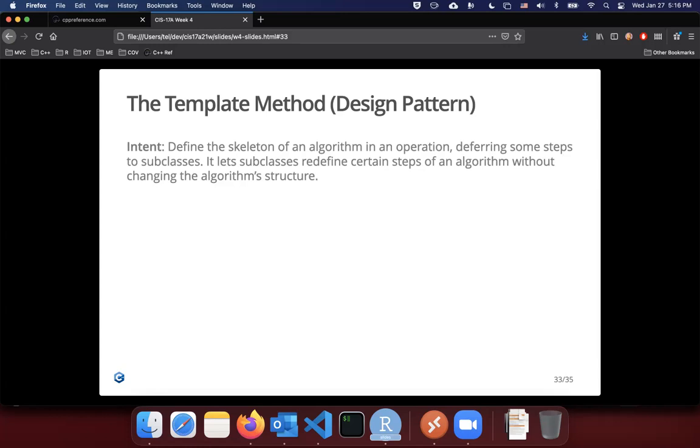Now, what template method is: it defines the skeleton of an algorithm in an operation, and it defers some steps to the subclasses or derived classes. It lets the subclasses redefine certain steps of an algorithm without changing the algorithm's structure. We're talking about a template for how you might want to implement an algorithm. There's a template here, and there are a couple of points where you can customize through derivation, right?